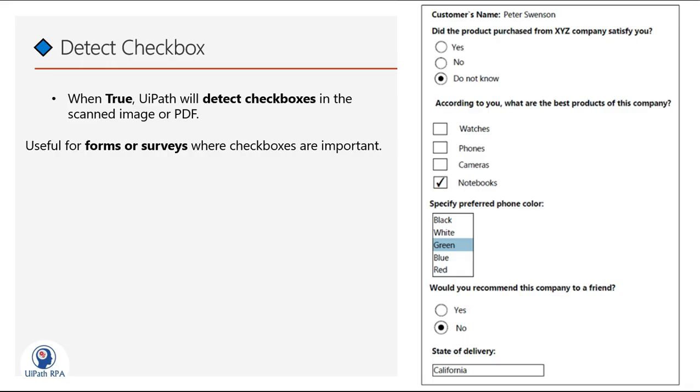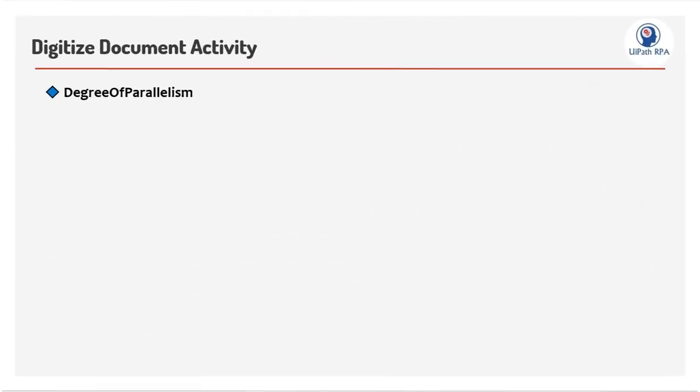So if you're working on this type of form where you need to extract the checkboxes, you can use the detect checkbox option and set it true. If you set it false, this will not work. I will show you all these things practically in UiPath Studio. Next, we have degree of parallelism.